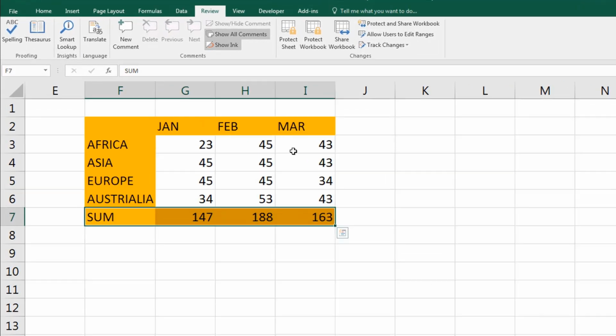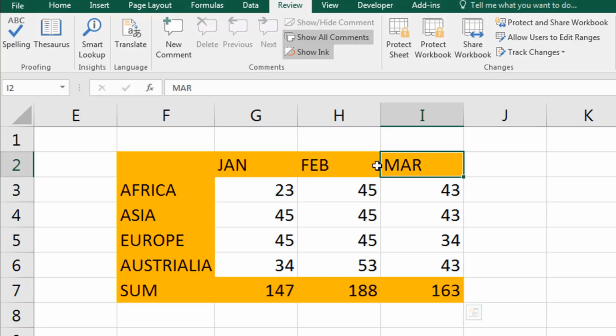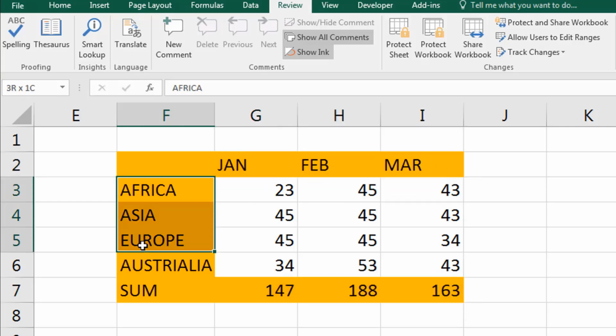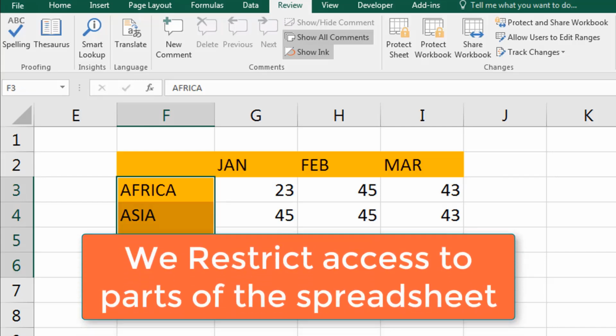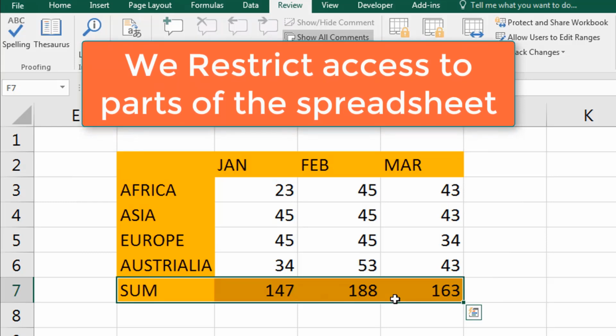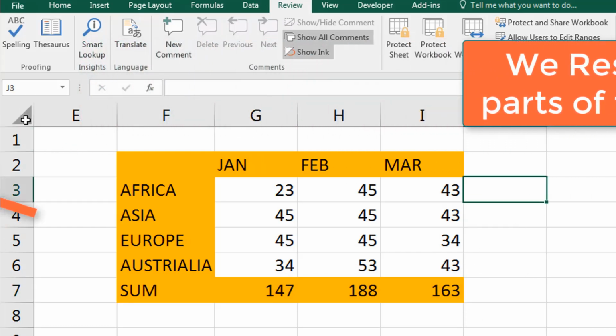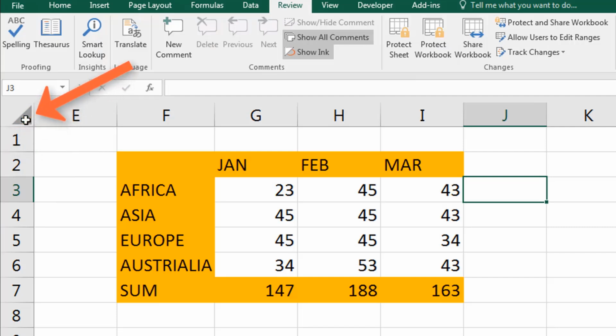What we want to do is that we don't want whoever is entering data on this spreadsheet to be able to make changes to the headings here, the months, or the names of the continents. At the bottom also, we don't want anybody to be able to make changes to the formula that calculates the figures. So to do that, the first step is to select or click on this top left corner here.